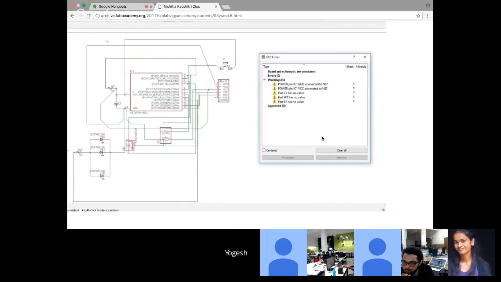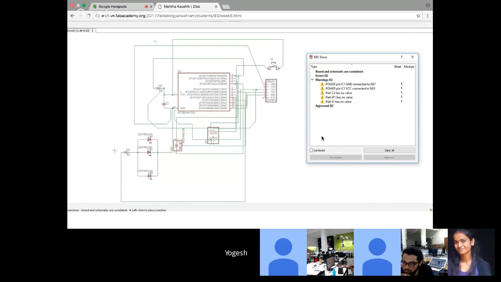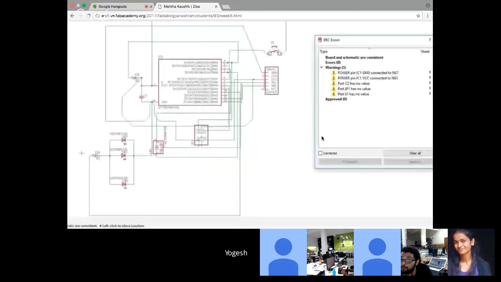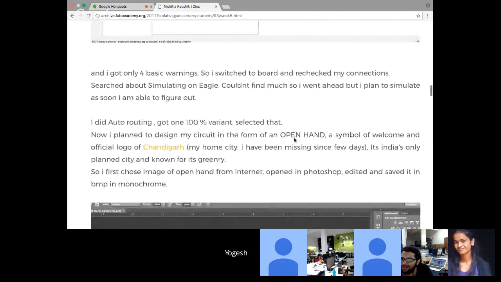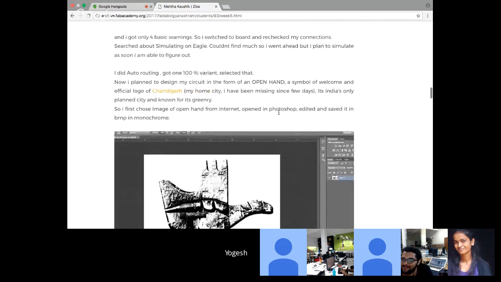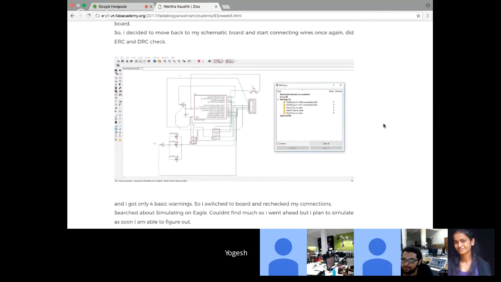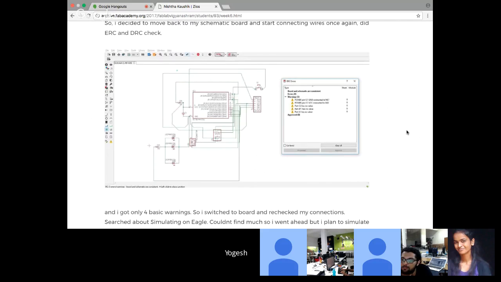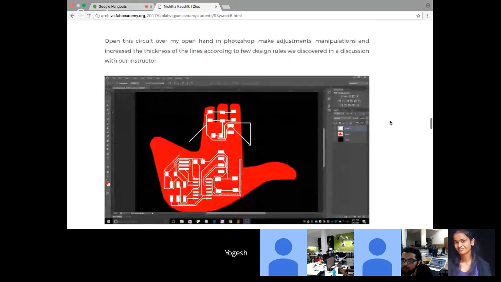The errors were zero, but there were a few warnings which I felt were inevitable. They were telling about the power pin and that a few parts, like the capacitor, don't have a value. So this time I designed my PCB in the form of an open hand, Chandigarh city, which is in North India. I edited it in Photoshop first, then imported it as a bitmap in Eagle. Then I assembled my components on it just to check if the size and everything fits well.